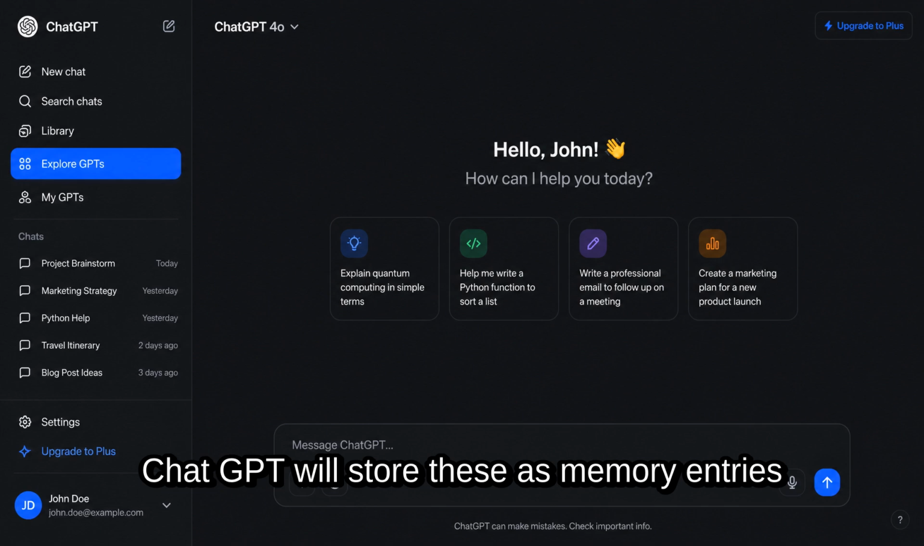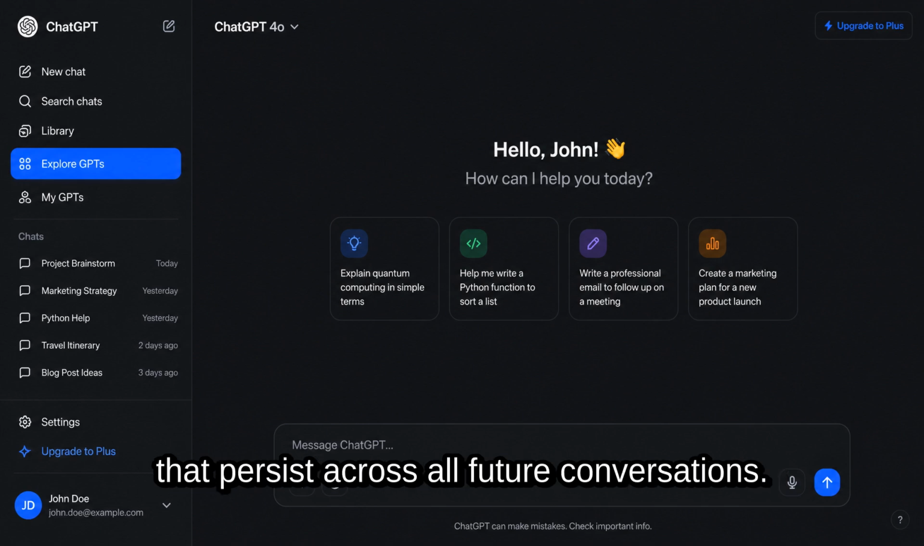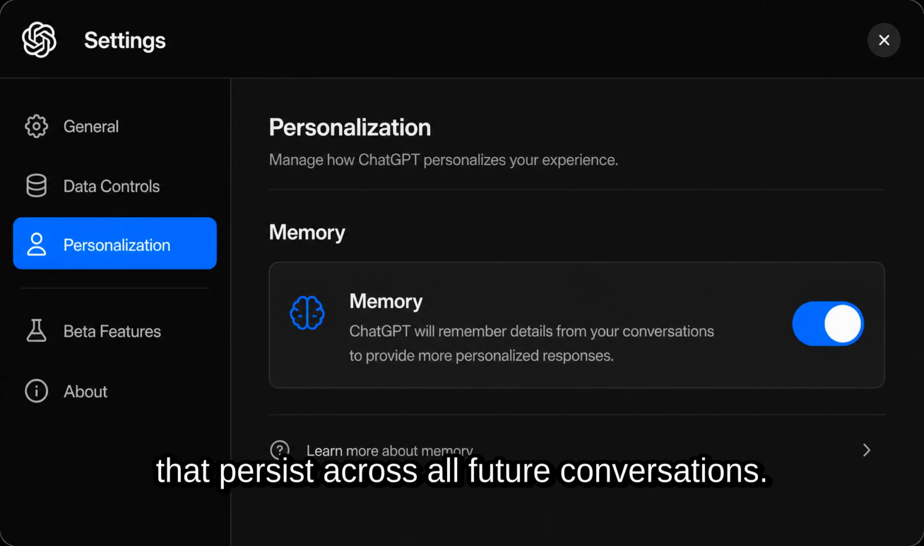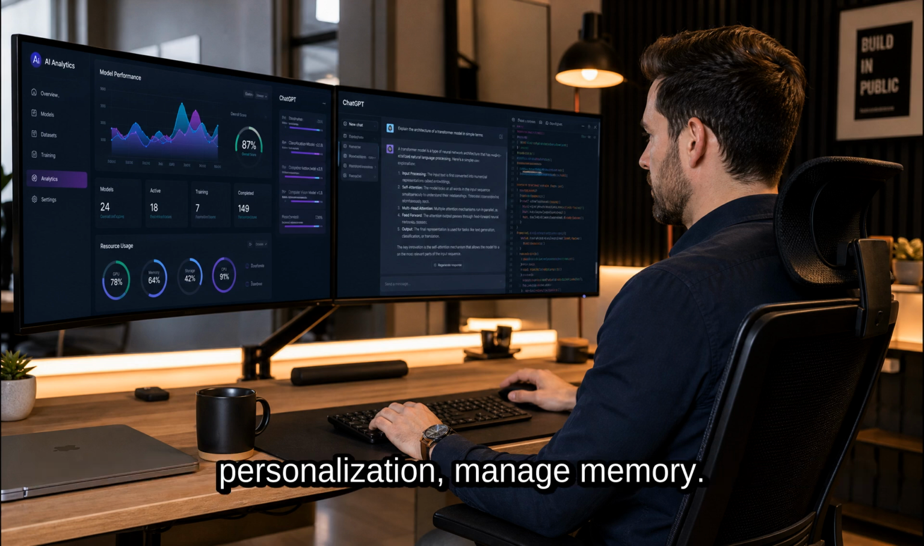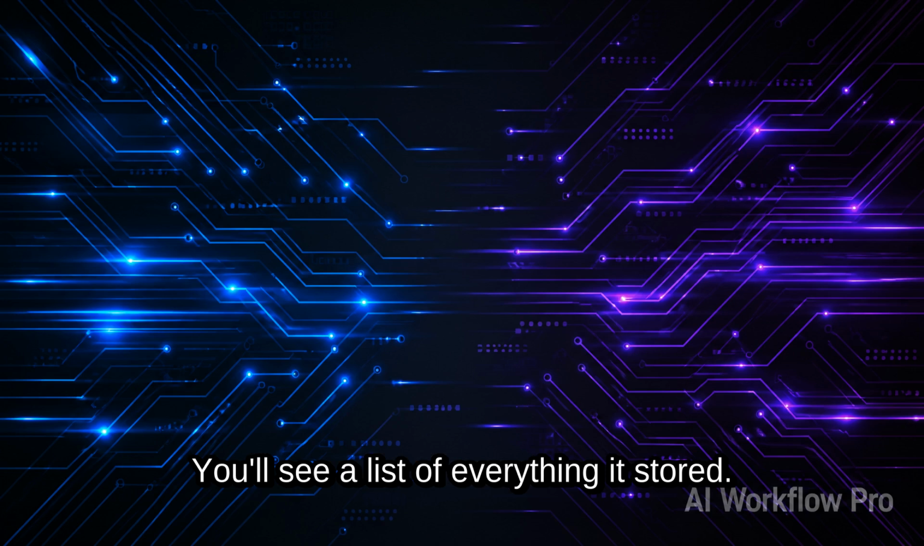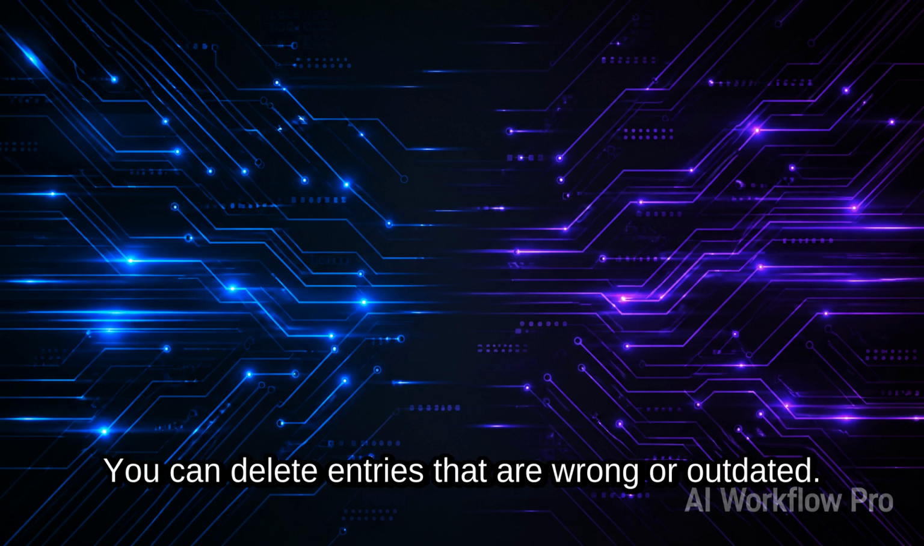ChatGPT will store these as memory entries that persist across all future conversations. To see what ChatGPT has remembered, go back to Settings, Personalization, Manage Memory. You'll see a list of everything it's stored. You can delete entries that are wrong or outdated.